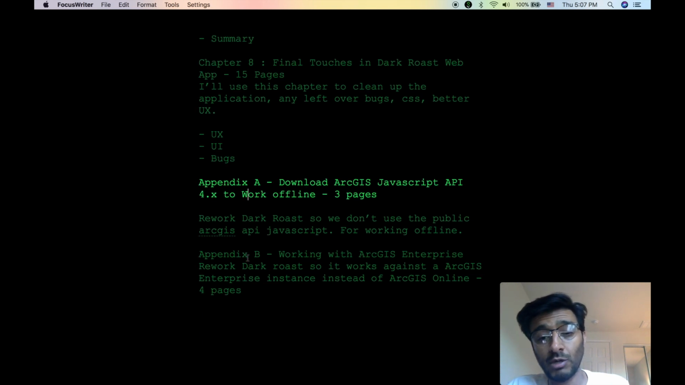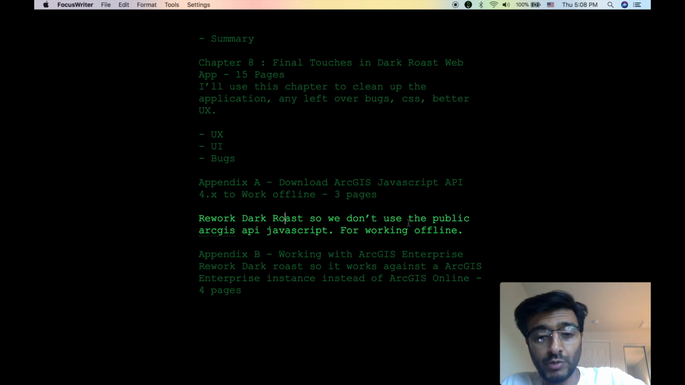Appendix A, download ArcGIS API for JavaScript to work offline. We're going to discuss how to work offline, because the ArcGIS JavaScript API has an online version and an offline version, and I don't want to actually include the offline one. Maybe I'll show you guys how to do it, but I'll rather use the online version for simplicity. But this appendix would be how to use it offline, because if you want to work on an intranet, like your application is in your company and you want to work offline, this will do it for you. Rework Dark Roast so you don't have to use the public API.